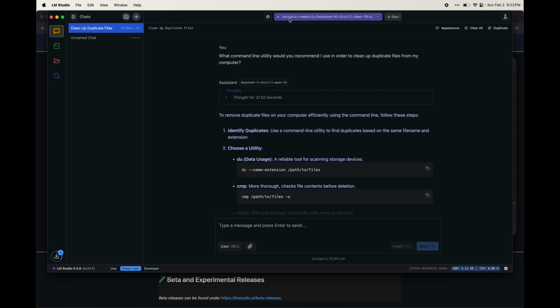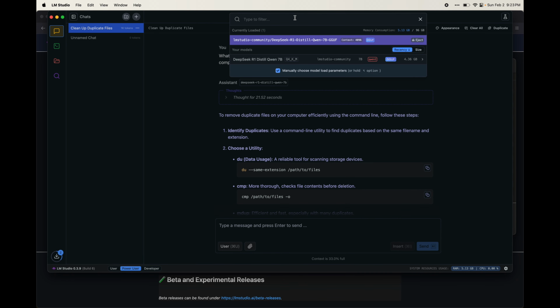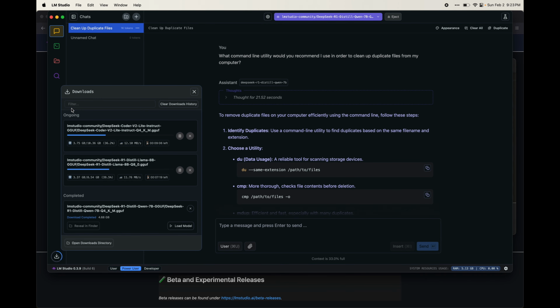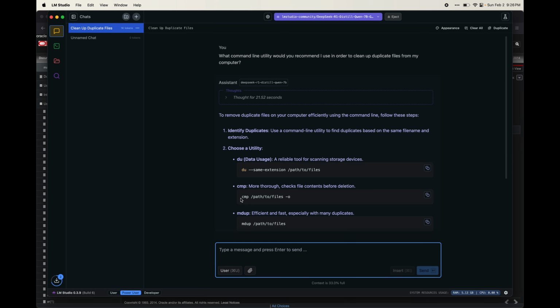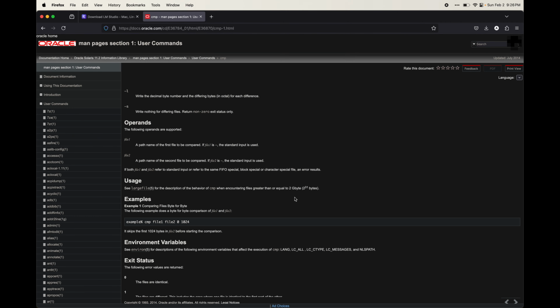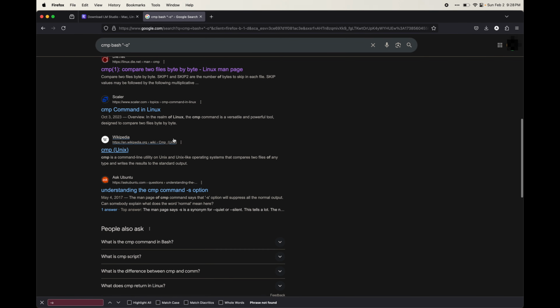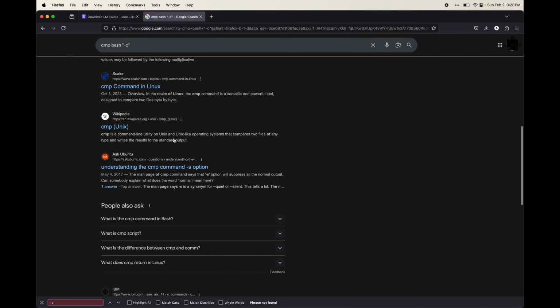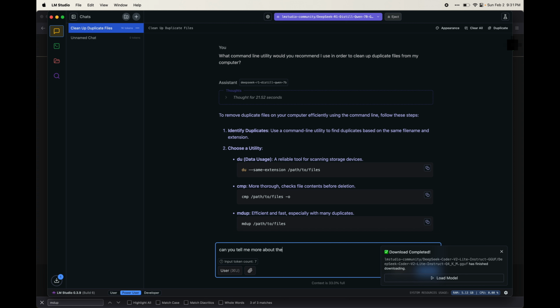This is a general purpose model though. I'm curious to see how a specialized coding model will perform. Coder V2 Lite. Let me try this one. I'm going to pause this to get that one to download faster. Comp seems to be the first reasonable thing. What's this O flag though? I'm not seeing an O flag. It could mean output. Can you tell me more about the mdupe command you recommended to me?